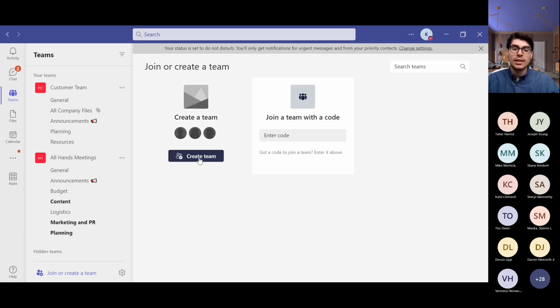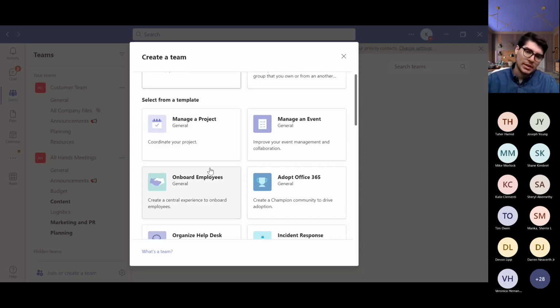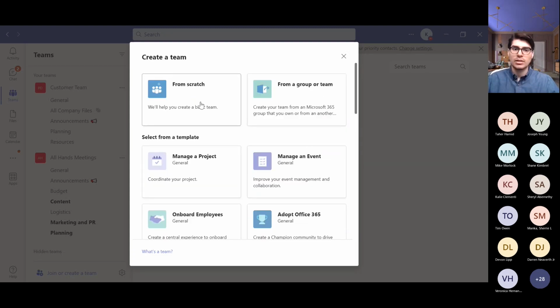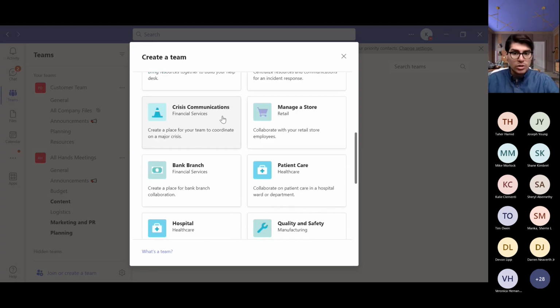But the create team feature has now changed slightly. I would say it's been 2 to 3 years that they changed it, but they give you templates to make it easier to get started. You can start from scratch, just create a team with one channel, or you can create it using one of the templates that they have. So it depends on what kind of work you're trying to do.